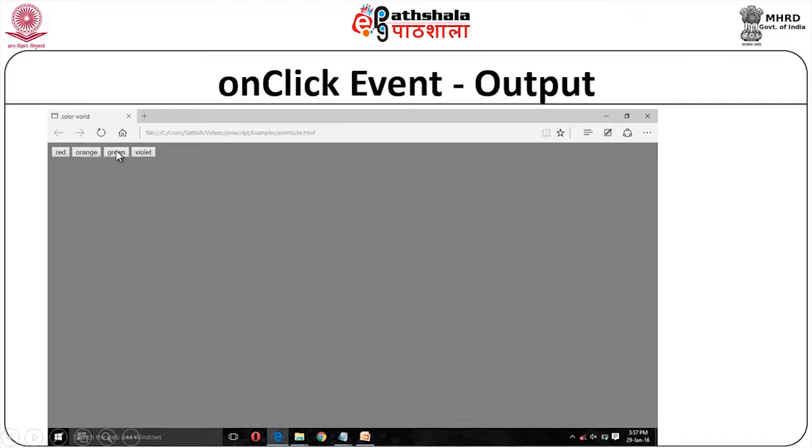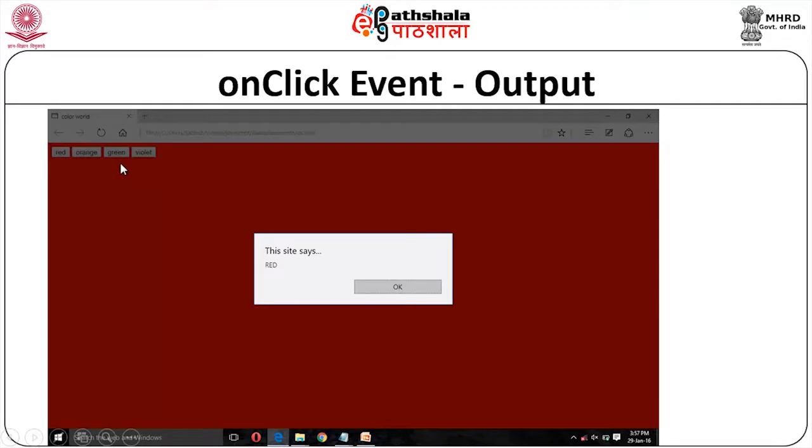So, here you can see that there are 4 buttons. When you click the red color button, the background of the document would be changed to red, and it gives an alert message saying that the color has been changed to red.